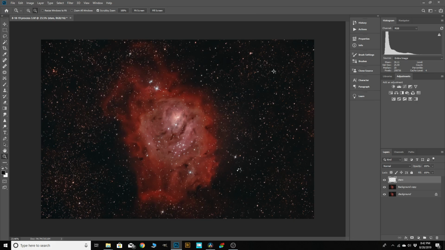So let my very slow computer do its thing. And then you see our stars have definitely gotten brighter. See the difference or not.